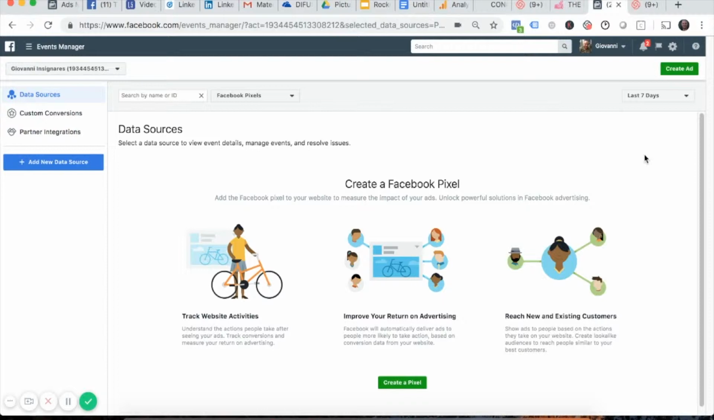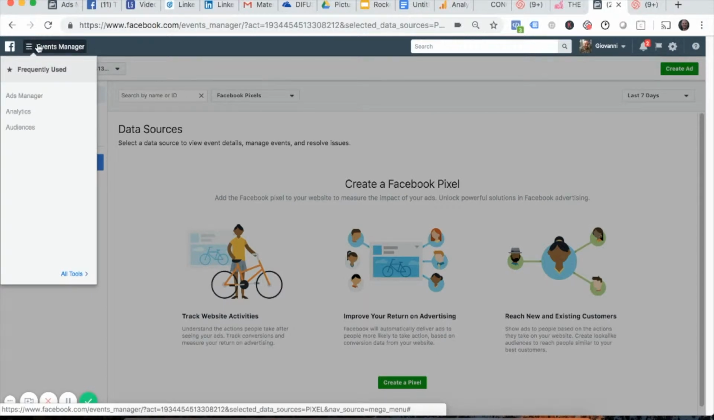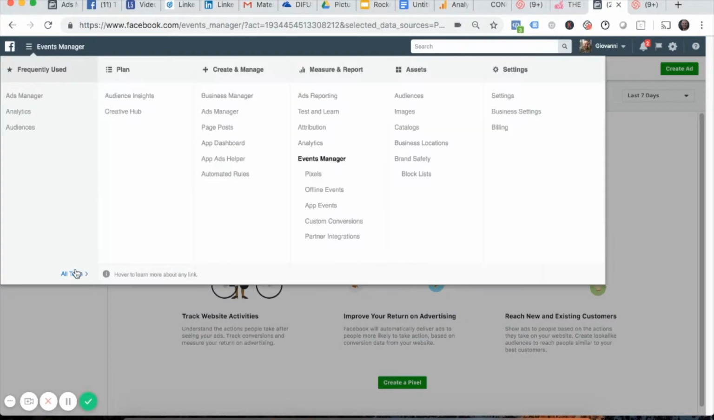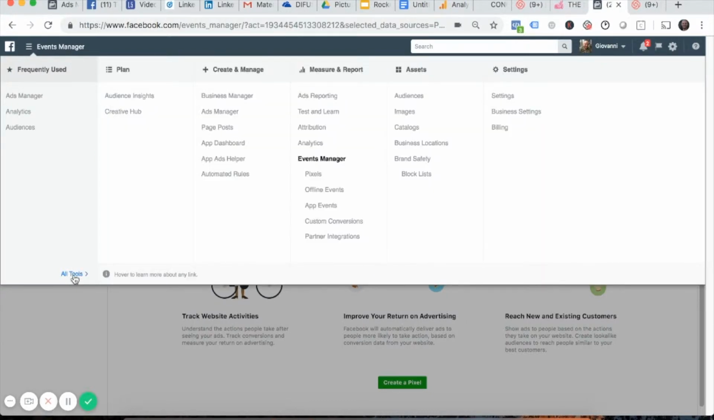If you do have one, then once you're logged in, what you're going to have to do is click on the hamburger menu on the top left-hand corner, and then scroll down to move your mouse over the All Tools option over here so that the rest of the menu expands. From here, you're going to go under the Measure and Report column, and you're going to click on the Pixels link right over here.